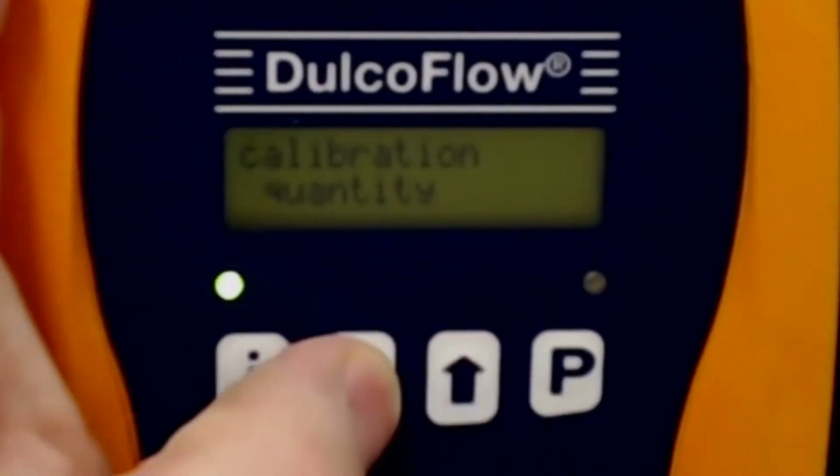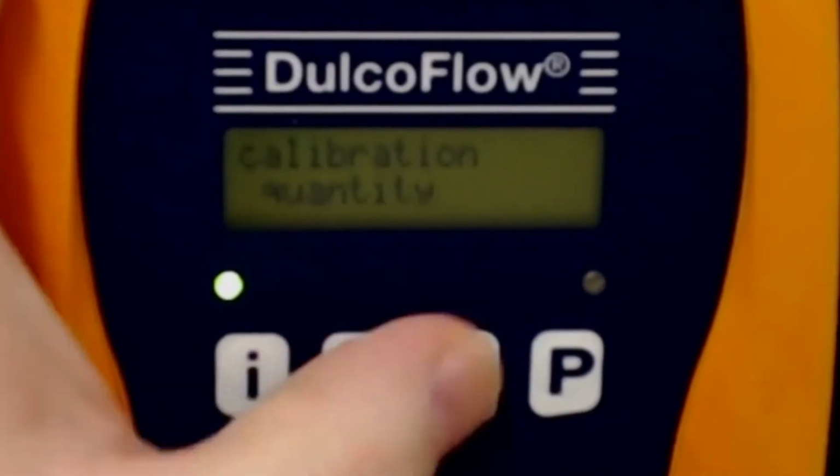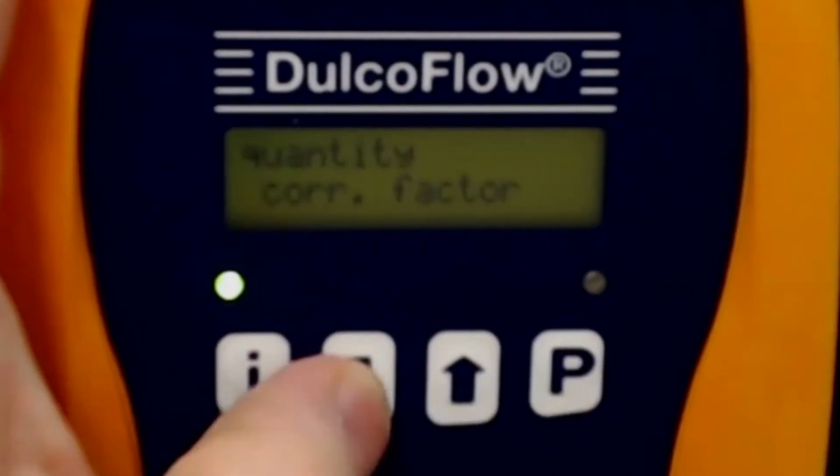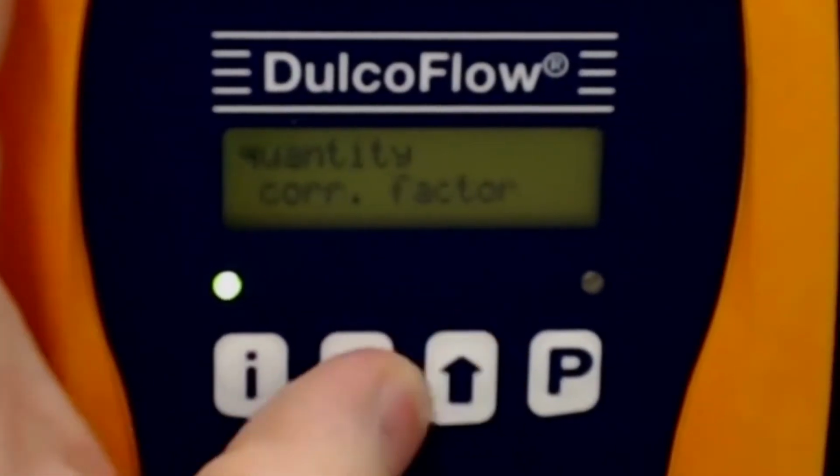So we'll go off of quantity. We can do it from quantity, we can do it from correcting factor, but most often we're going to actually do the measured value. So we're going to go into measured value. We're going to start our pump. I've already primed the pump. So we're just going to let flow go through. Right now, the red light is flashing during this routine for us.